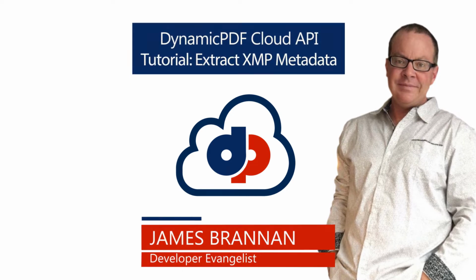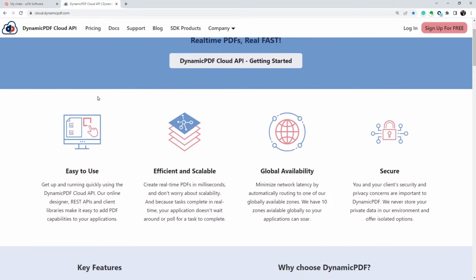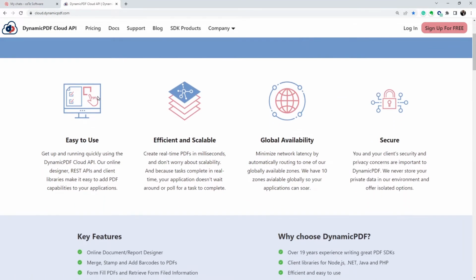In this tutorial, you use the DynamicPDF Cloud API's pdf-xmp REST endpoint to extract XMP metadata from a PDF document. DynamicPDF Cloud API is an efficient and scalable, easy-to-use API for working with PDF documents.